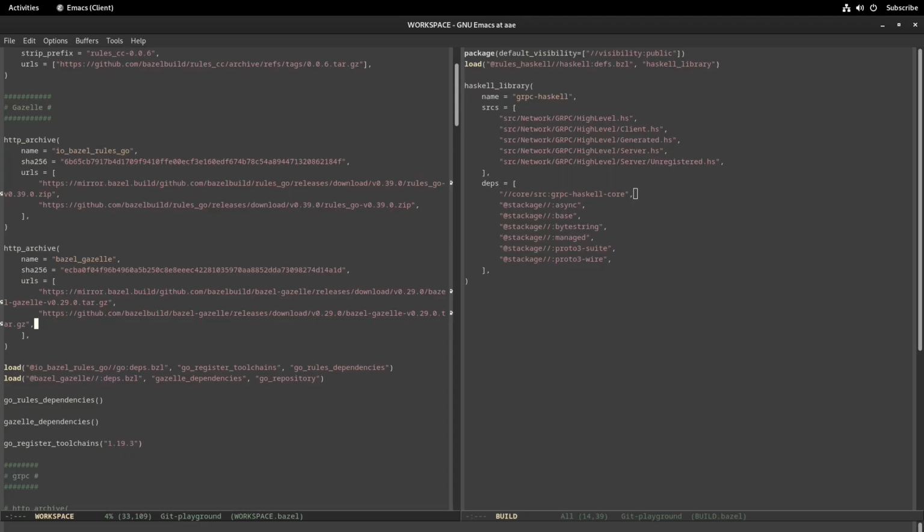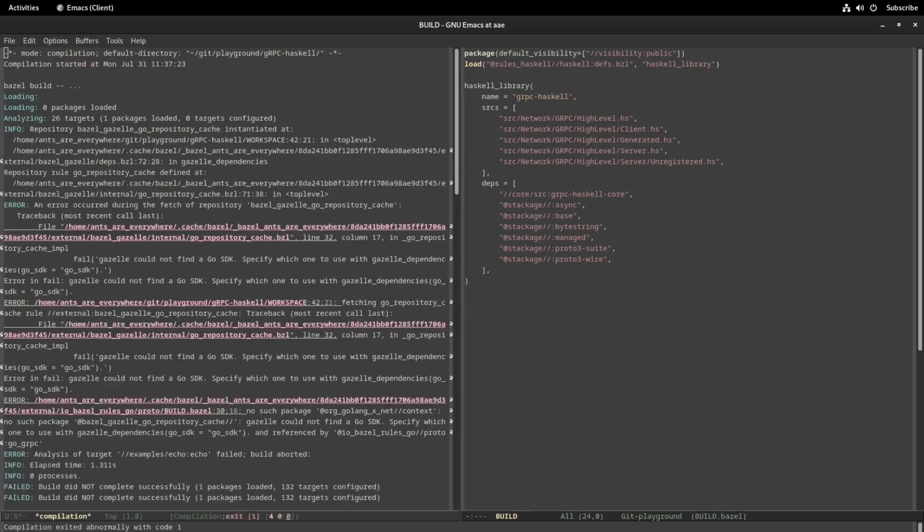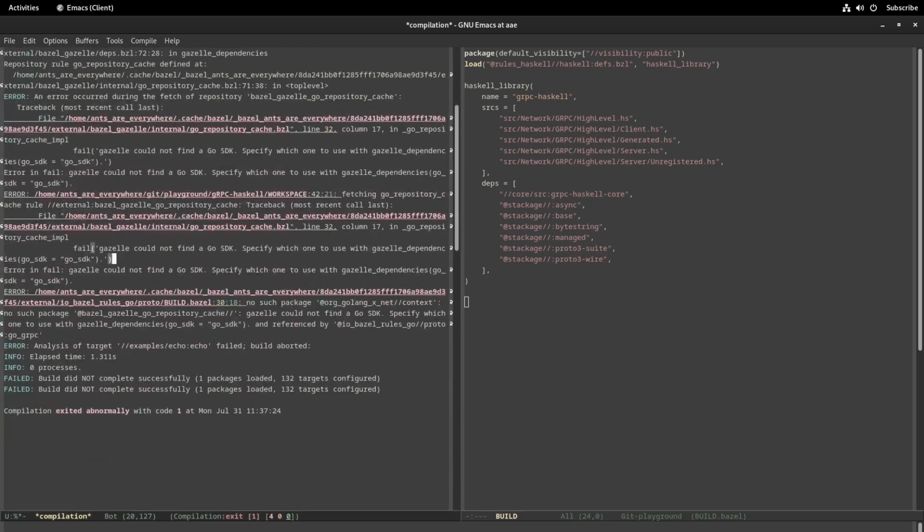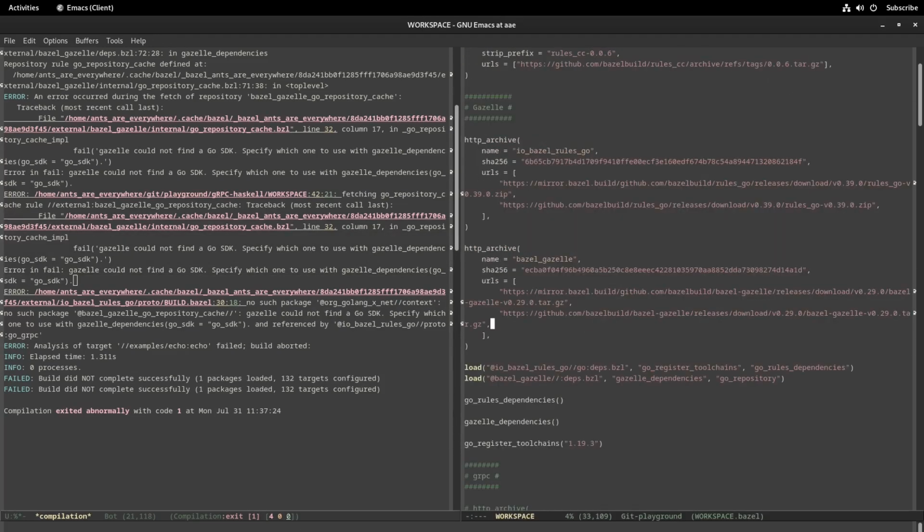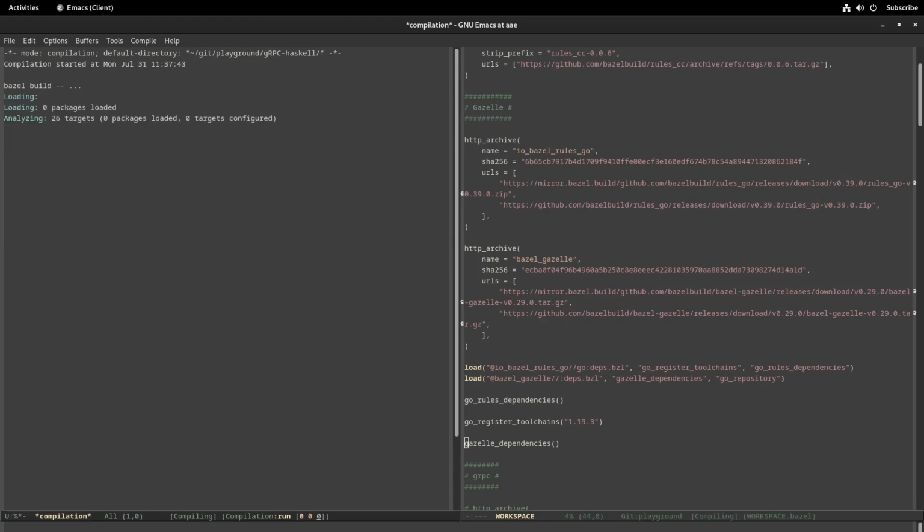Okay, so now that core builds, let's try building the entire project from the root directory. I'm seeing some stuff about not being able to find Gazelle. I think I saw somewhere that I could fix this by moving the Gazelle setup under the Go register tool chain. Let's try that.